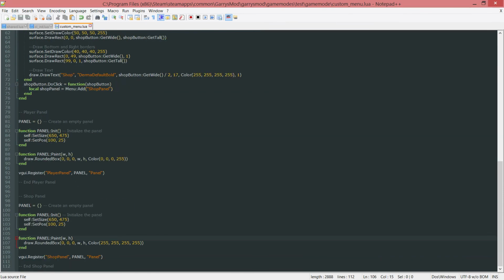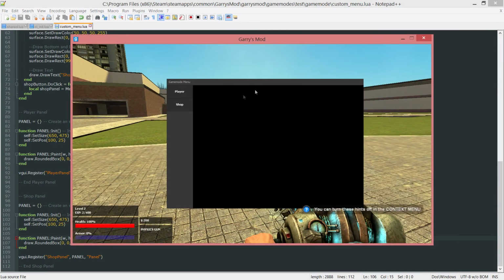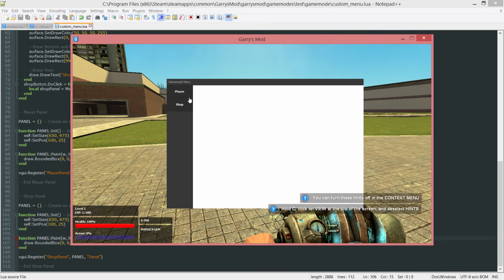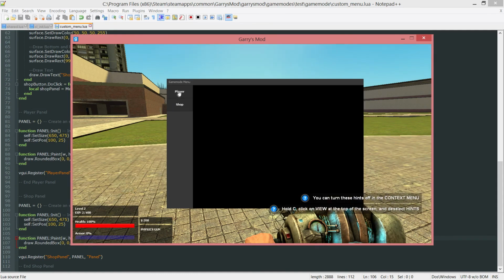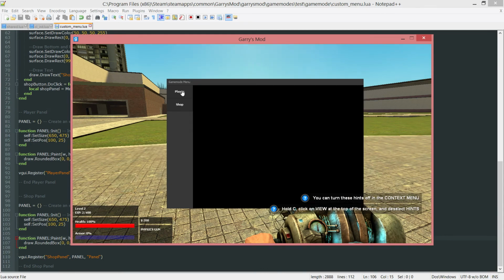So save that, go into game, press F4, click on the player button, you get a black rectangle, click on the shop button, you get a white rectangle. You can keep switching in between, you'll keep getting the different alternating colors, and if you have that, it worked out well. So that is going to conclude part 16.